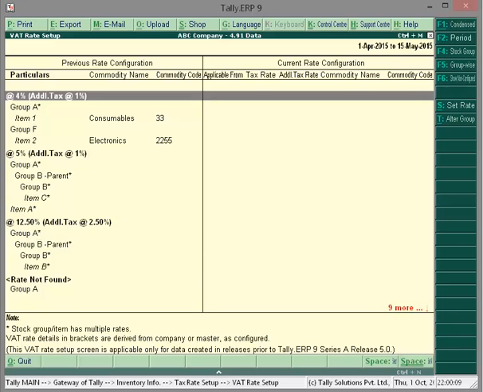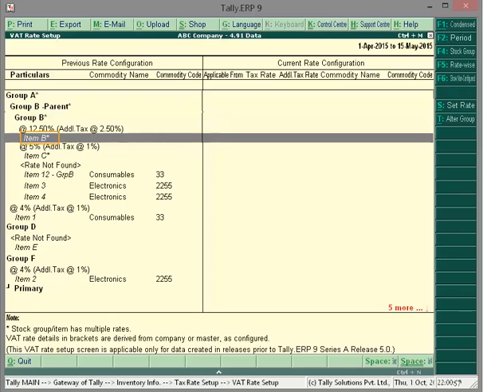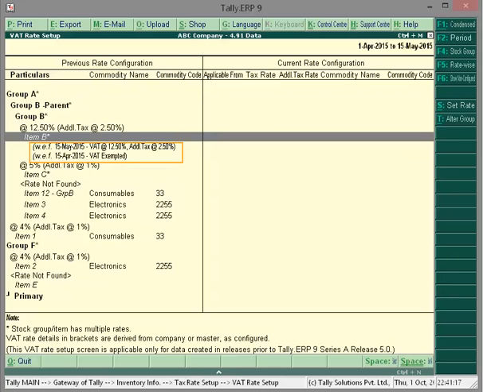Let's switch the view to Group Wise by clicking F5 Group Wise. Group A has an asterisk. This is because it has stock items with multiple VAT classifications. Further down, Item B also has an asterisk against it. Press Shift Enter. You can see that this stock item was transacted with multiple VAT rates, that is 12.5 and exempted. 12.5 being the latest rate, this item is displayed under the 12.5% classification.